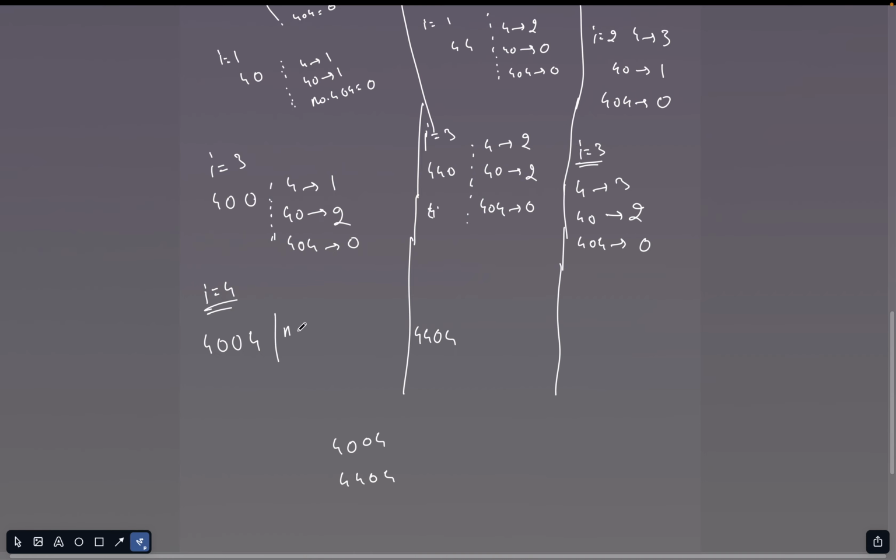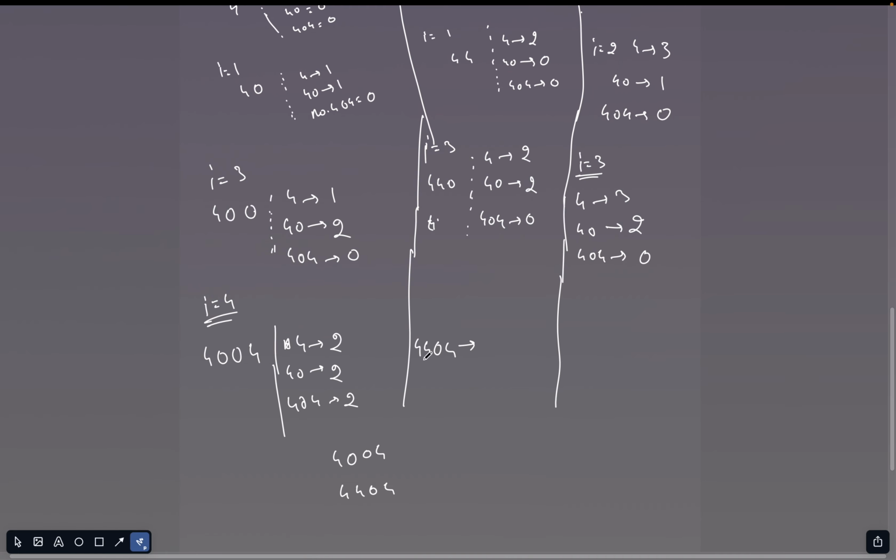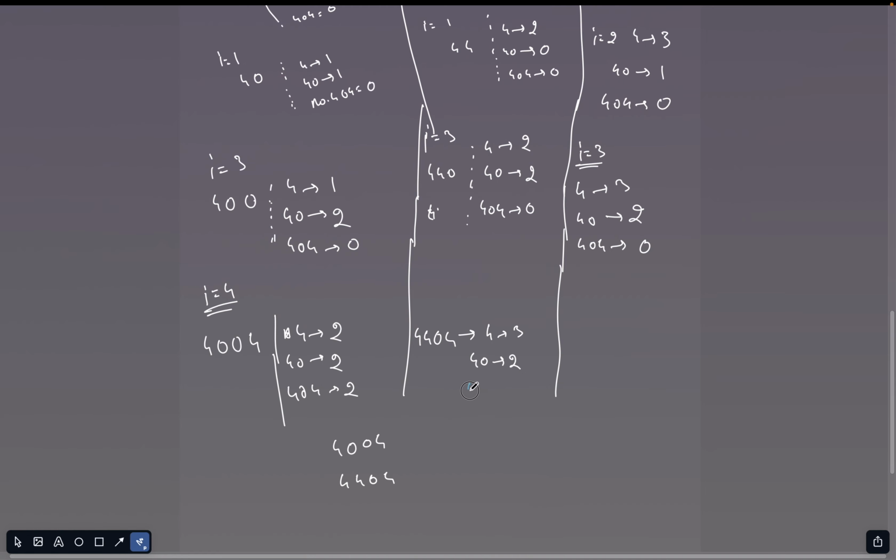So the number of 4s in here is 2, and the number of 40 is 2 only, and the number of 404 is 1, it will become 2. Okay, and in here, from this one, the number of 4s is 3, and the number of 40 is equal to 2. Okay, and the number of 404 is equal to 2.